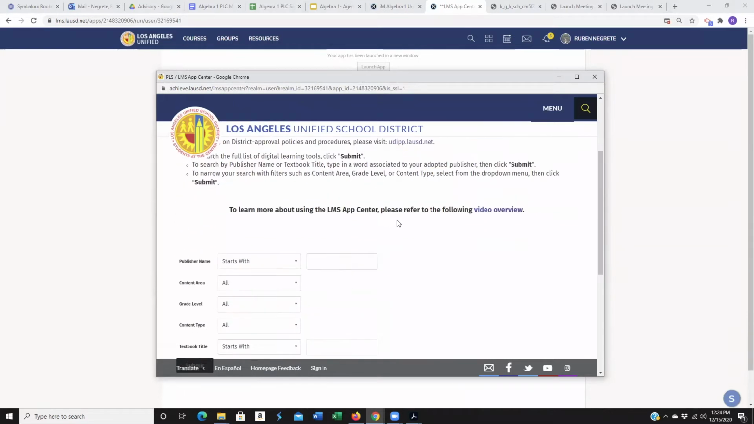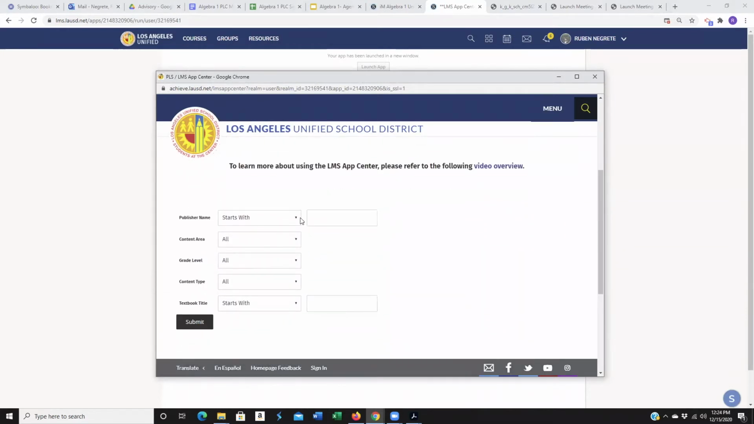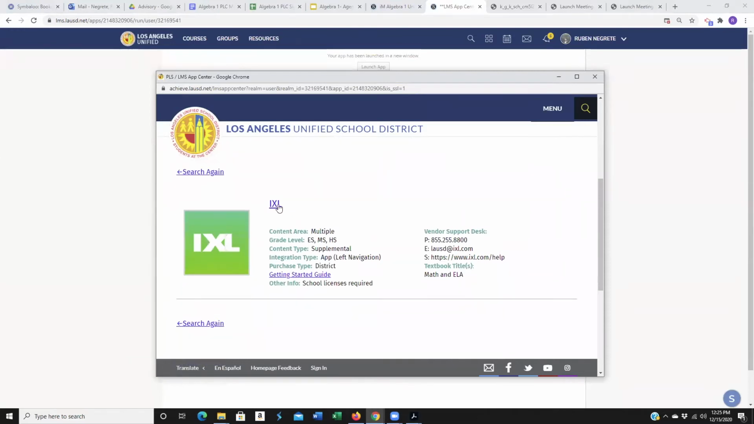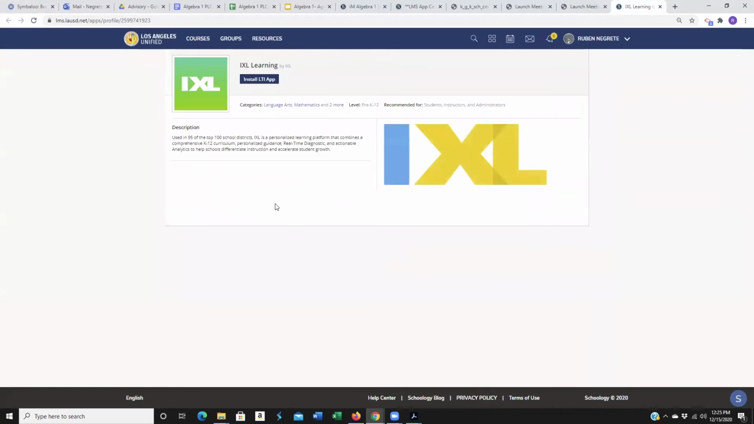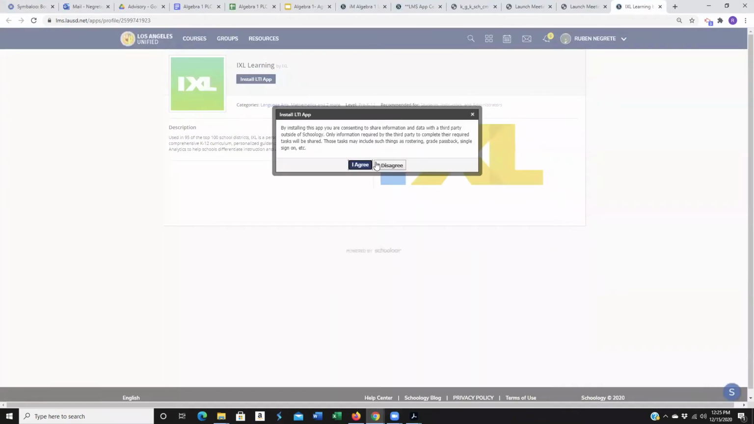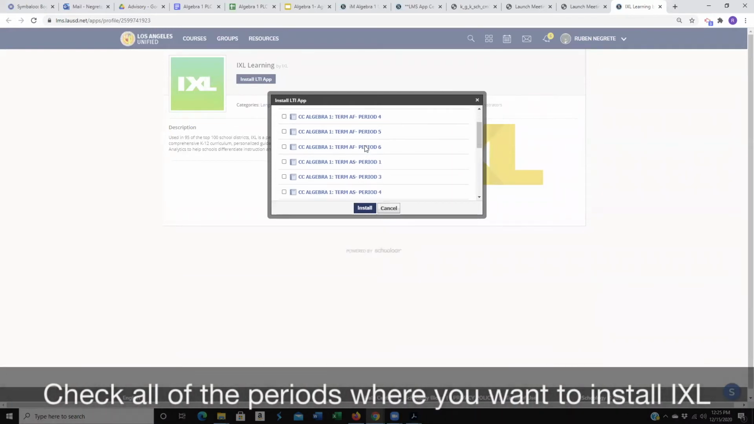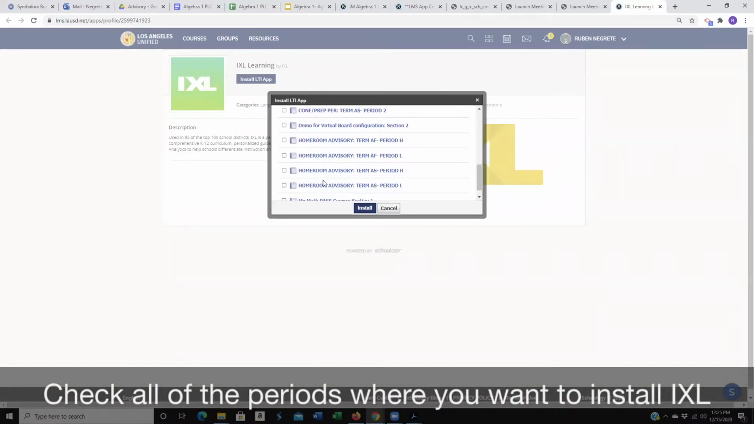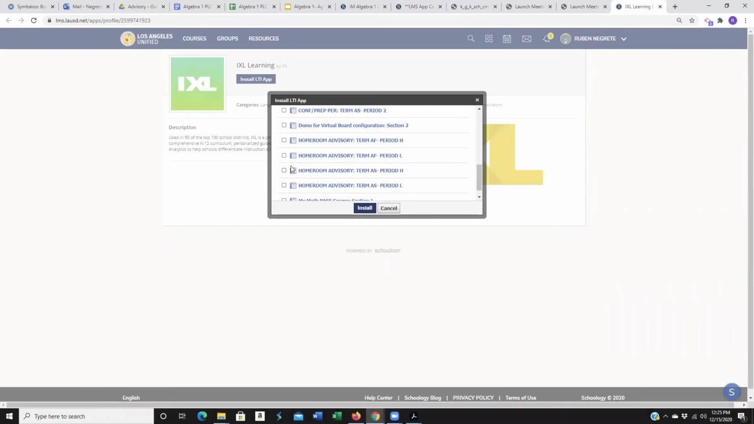And go ahead and scroll down and type in IXL for the publisher name. And go ahead and click on it. And then install. I think we leave the course admins unchecked, because if we check that, it'll appear for just the admins.